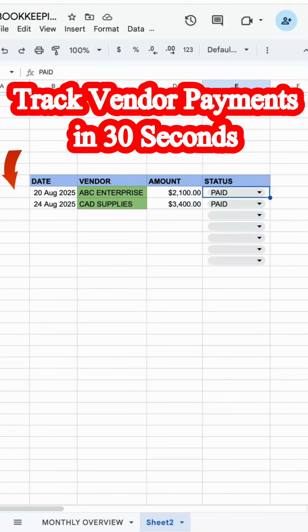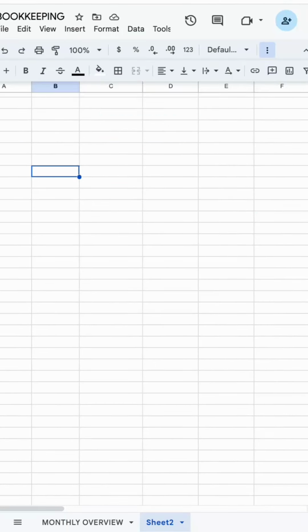Want to track all your vendor payments in one place? Let's try to set it up in under 30 seconds. So first, I'll have the date, then I'll have who's going to be the vendor, then I'll have the amount. Next is going to be the status. So I'll just try to completely highlight this.